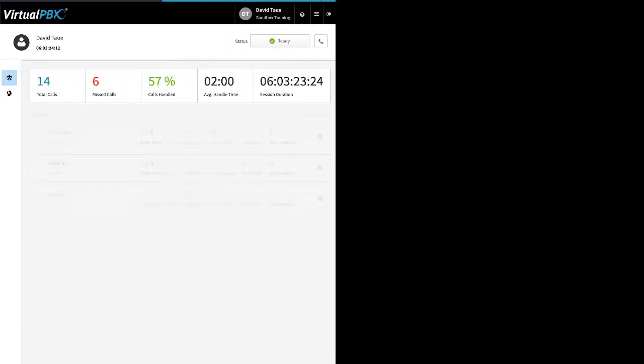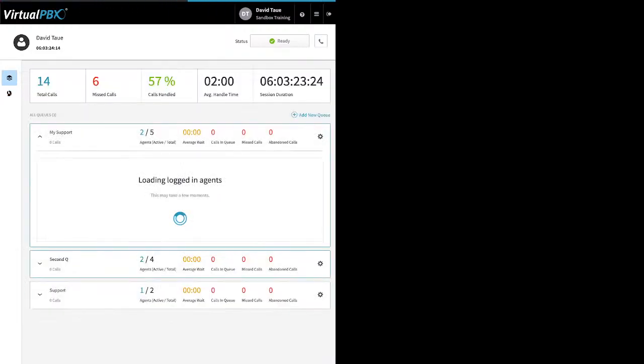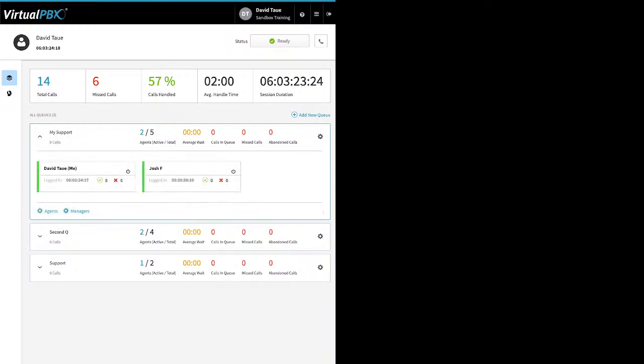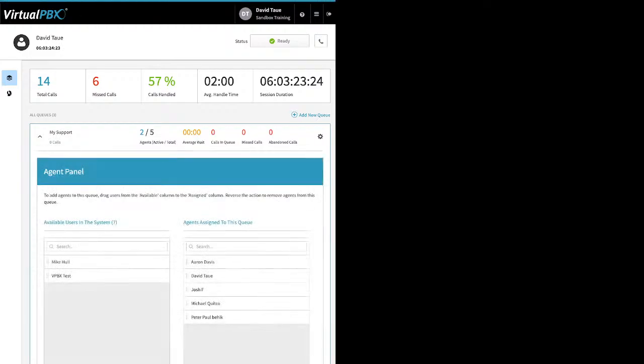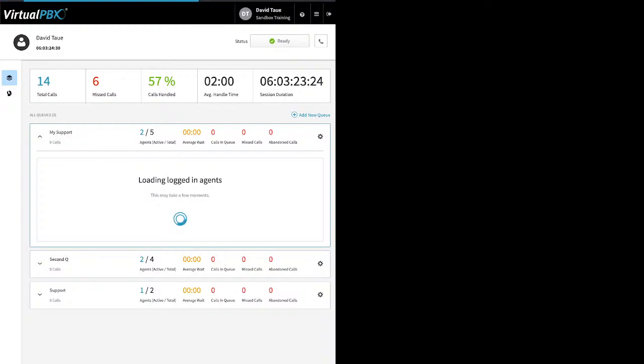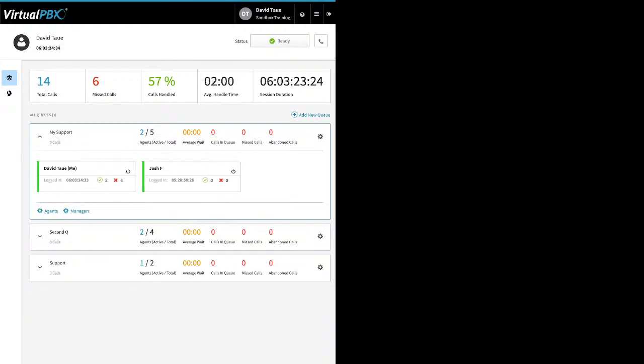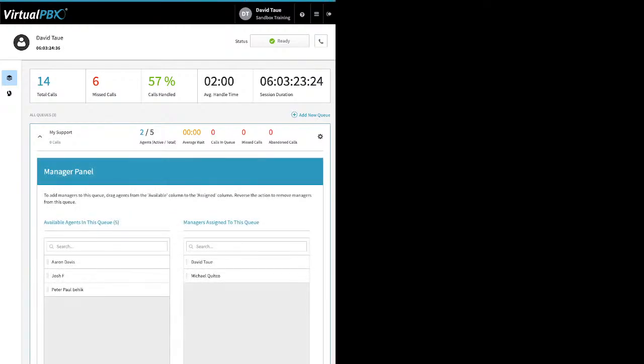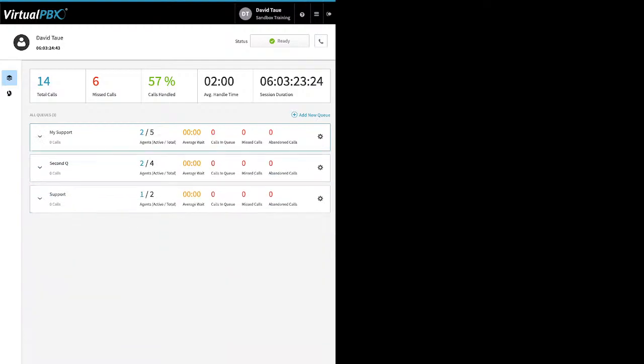Then you go back to queues, and then you see here, right, you got 2 people logged in. Agents, this is where you would assign additional staff members to be in this queue, right, from your queue list. And once you have agents assigned to a queue, if you click on managers, you can then choose, again, click and drag them over to make them managers of the queue, and then click on Save Changes.